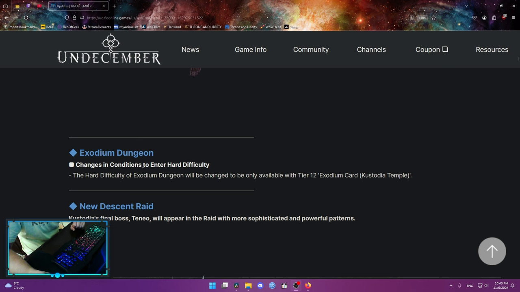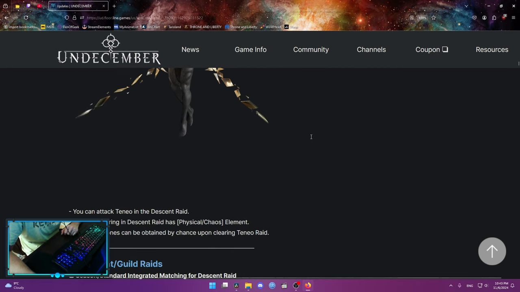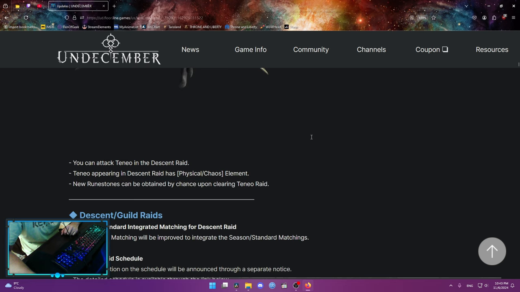For Exodium dungeons, basically on hard difficulty, we're only gonna be able to do tier 12 Exodium maps. That's because people in Season 5 were doing tier 3s, tier 6s and tier 9s on hard. And those maps were dropping a lot of good stuff when they're not supposed to. New Descent Tenero, nothing much to say about it. We don't know how strong it's gonna be, but they said it's gonna be stronger than the other ones.